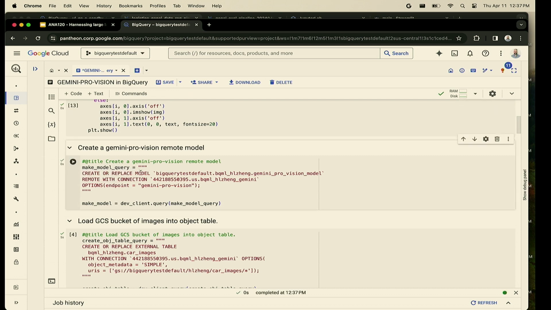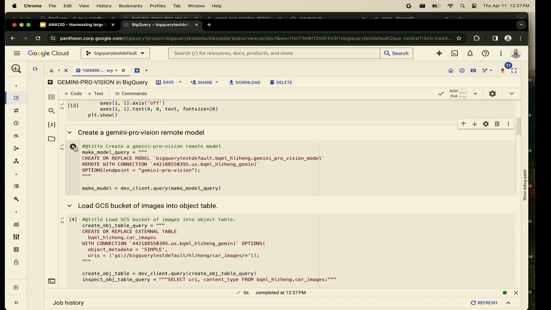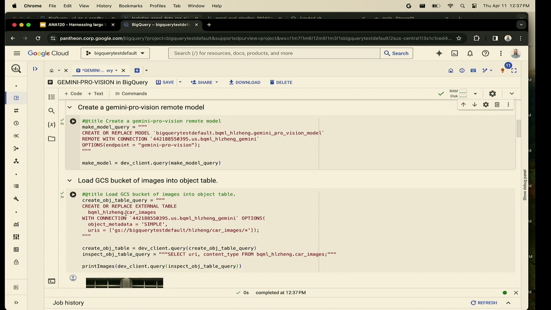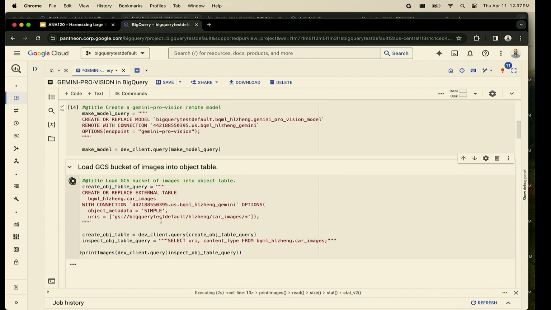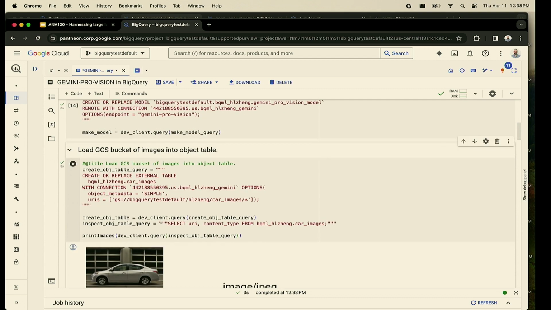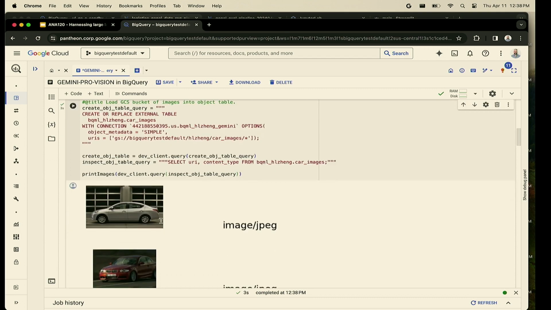In this cell, I'm going to create that Pro Vision remote model, and you can see it created very quickly. All it's doing is targeting the Pro model already inside of the Vertex Model Garden and creating an instance for me. From here, I'm going to load images from Google Cloud Storage into a bucket, and then create an object table over that for management inside of BigQuery.